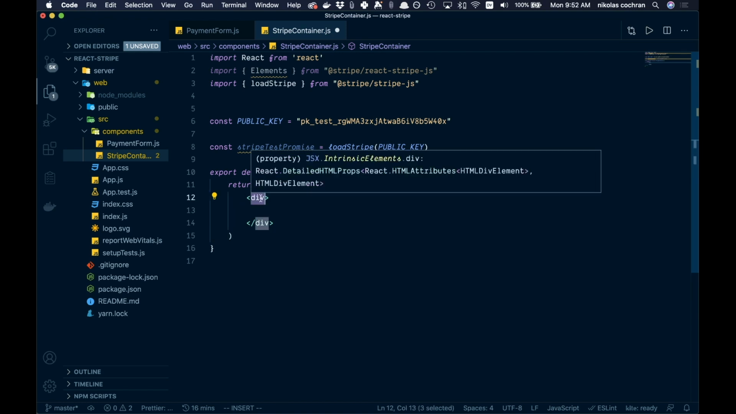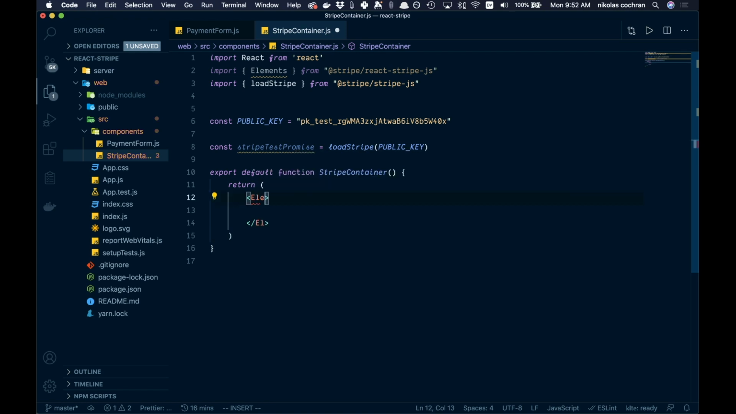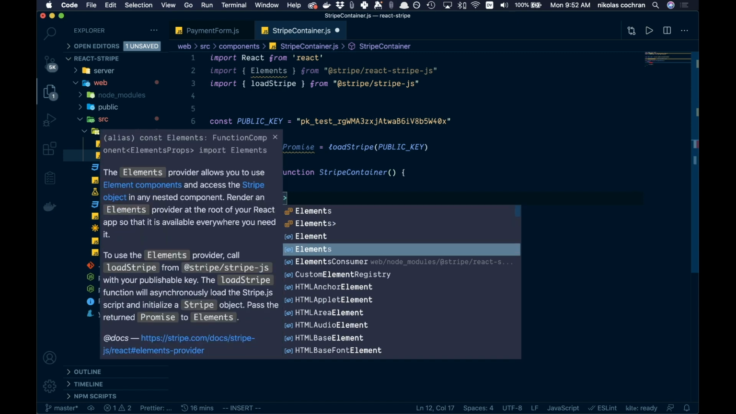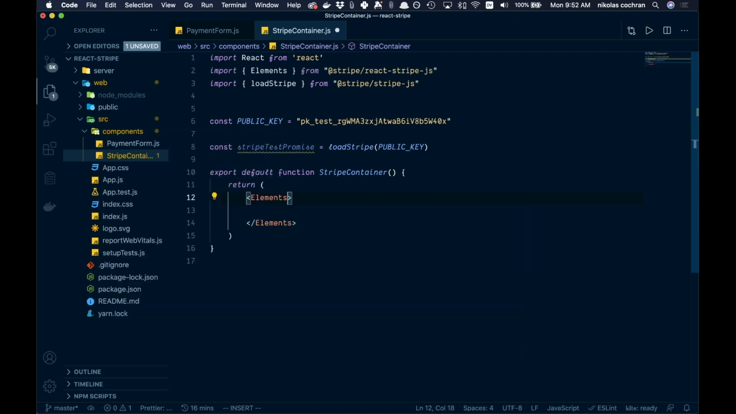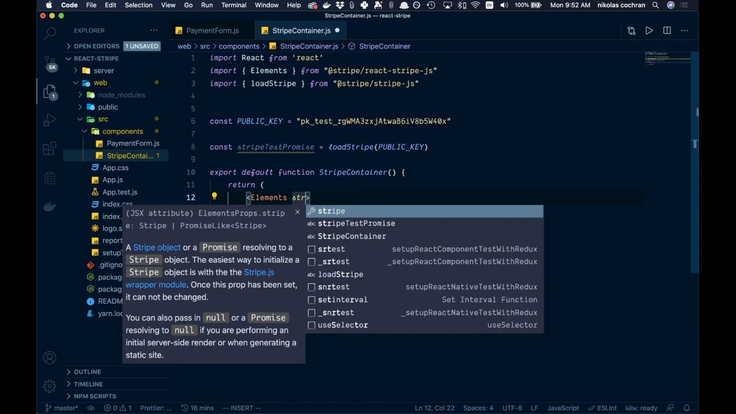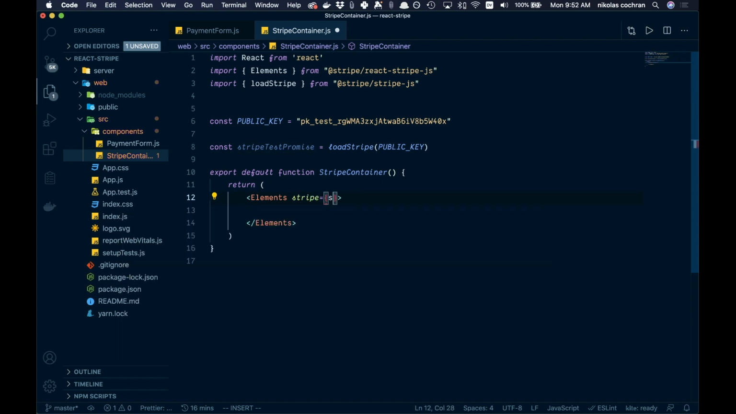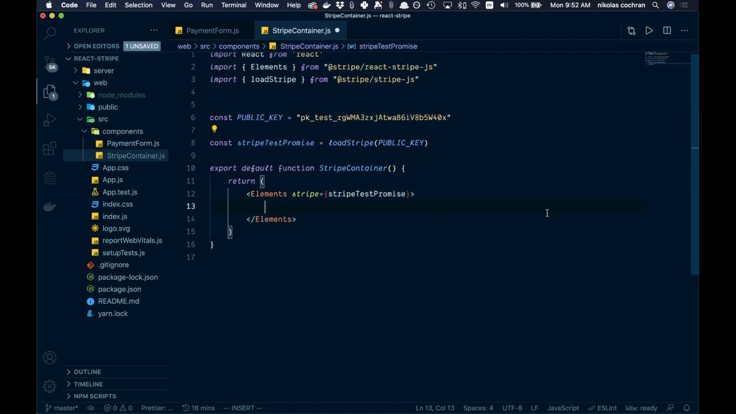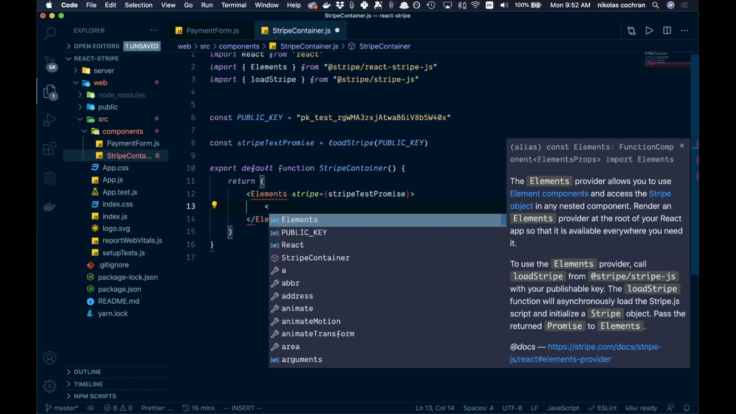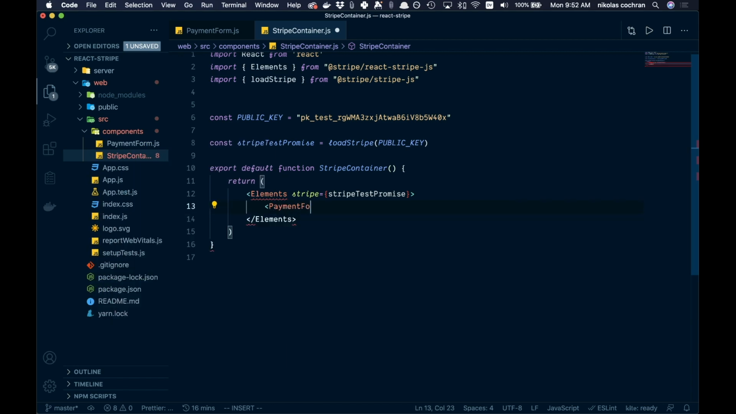So instead of this div, we can go Elements, just like that. And then we want to pass in the Stripe here. And that's going to be equal to the Stripe test promise that we created right here. And that's going to load our Stripe right there. Okay. And then in here, we're going to pass our payment form. So I guess we can do that right now. Okay, it hasn't been created yet, so we're going to get an underline here, but that's okay. And then that's going to be it for this.